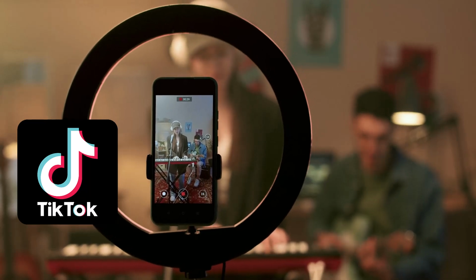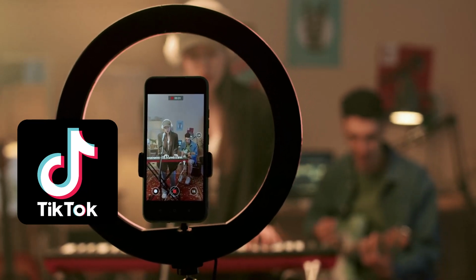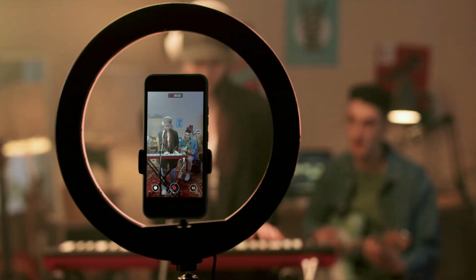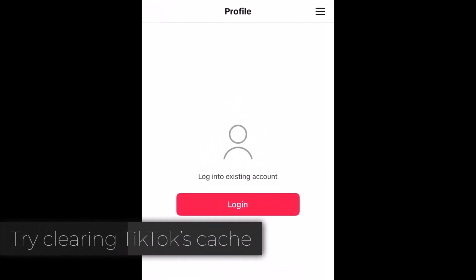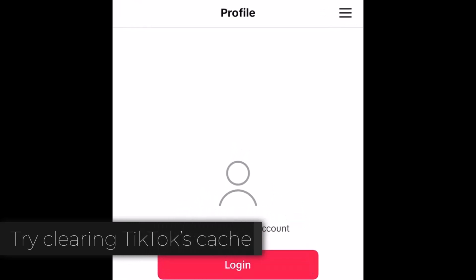Okay, so first things first: clearing your cache. Yeah, clearing the cache. This is like the number one go-to fix for so many tech problems. So how do we clear the cache?